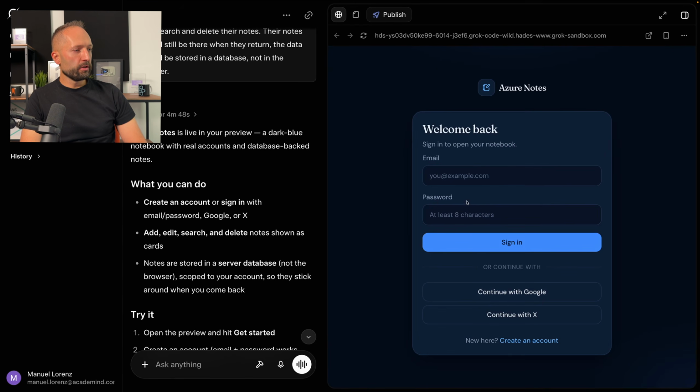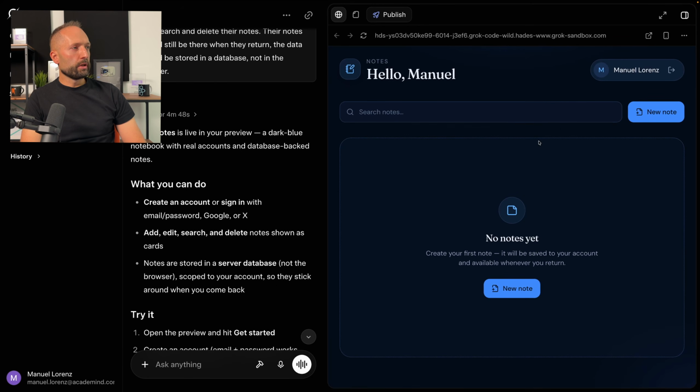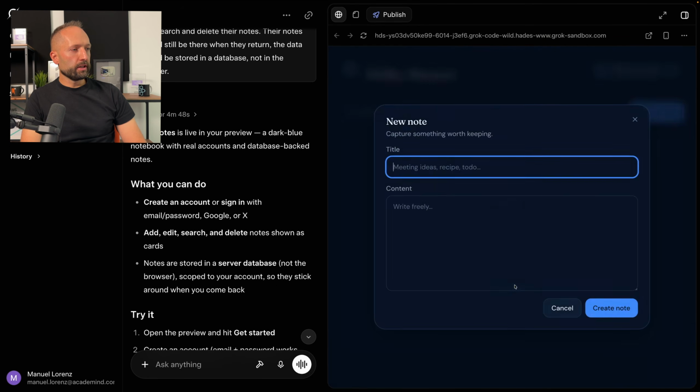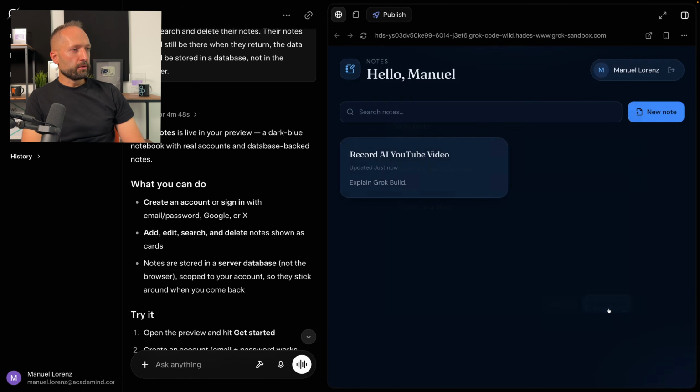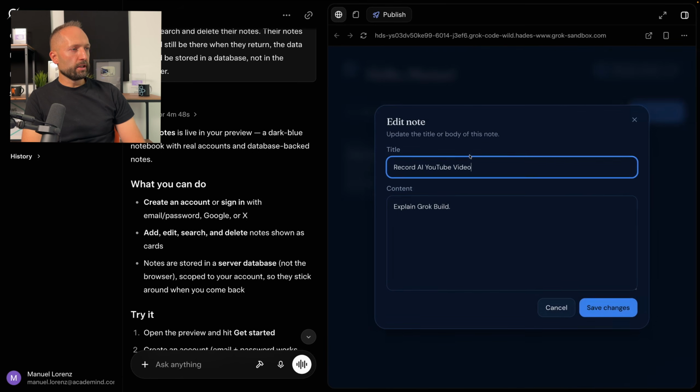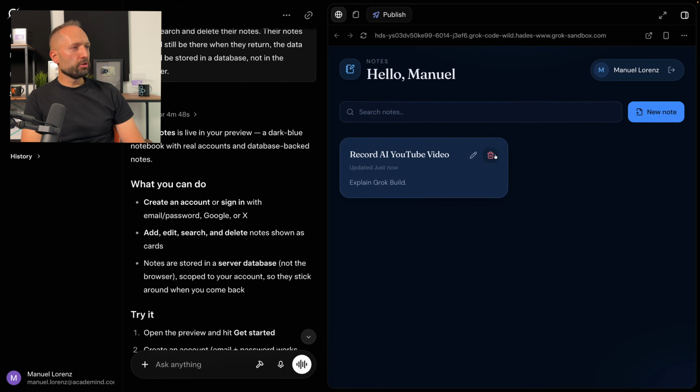Get started here means we have to sign in. We have a Google or X sign in. I'll try the Google one. This worked. Now I am signed in with my account. I can add a new note. So let's create this note. It is here. It looks fine. I can edit it. I can delete it. Yeah, I think this is good. So this looks all good.